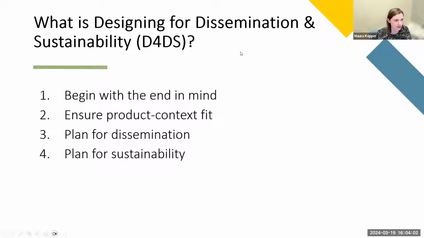So, okay, what is designing for dissemination and sustainability? I'm going to refer to it as D4DS throughout the talk. So when you hear that, you know what I'm talking about. But the idea is really pretty simple. It's beginning with the end in mind. So we are thinking about from the beginning of our project, how we're going to disseminate, implement, and sustain our work in the real world.